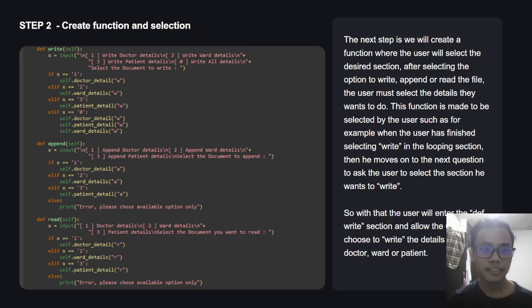Thank you, Haikal. Next, I will explain step 2, which is to create function and selection. Next, we will create a function that the user will use to select what they want to do with the document. So here you can see def write self, which gives what each option does. So 1 is to write doctor details, 2 is to write ward details, and 3 is to write patient details. Here we use an if statement to see which selection the user made. So if 1, then we will call the function doctor details with the argument w to signify write. If 2 it will be self ward details, and if 3 it is patient details, and if it's 0, then it will write all 3. The same goes for append and read.